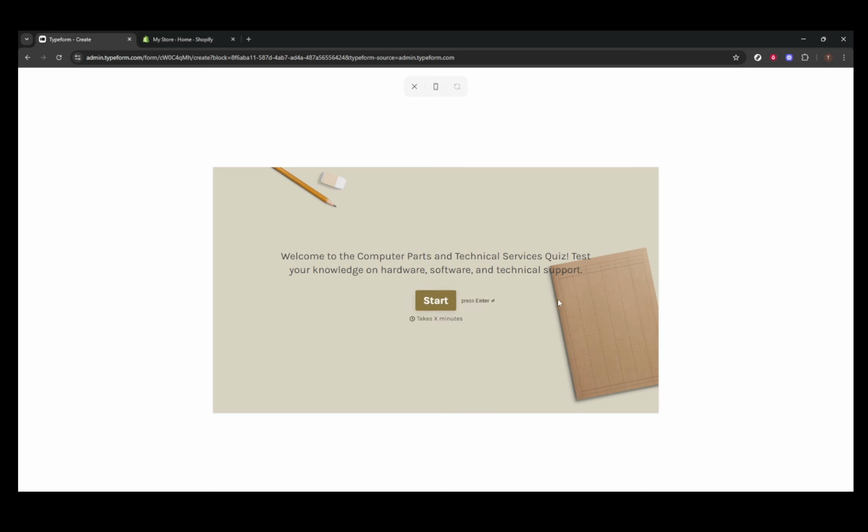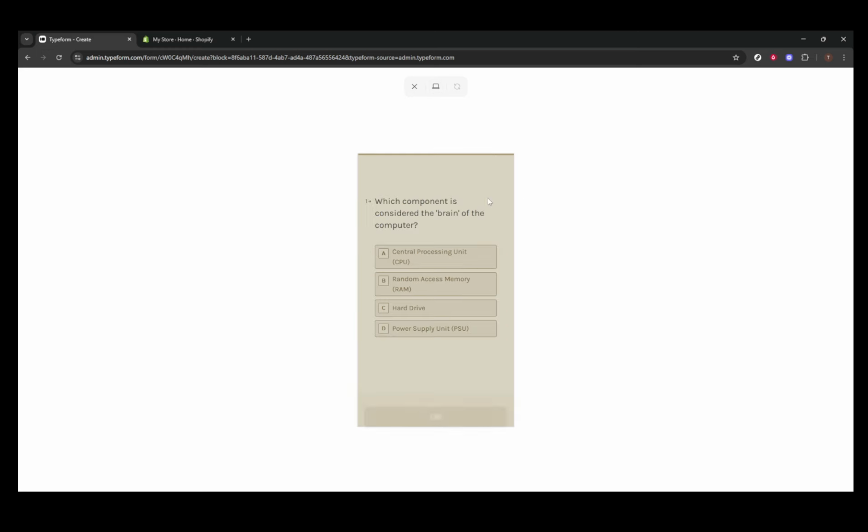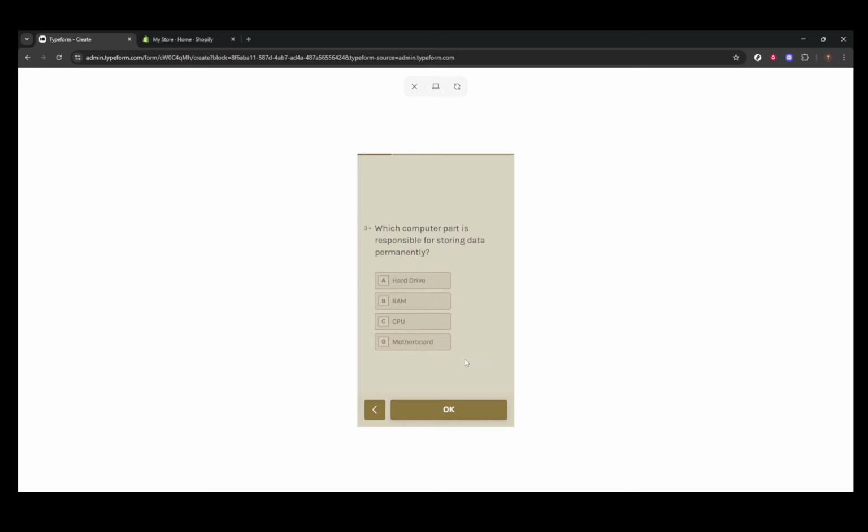Within this preview window, you also have the option to switch views between desktop and mobile interfaces by selecting the mobile icon. This feature is invaluable as it allows you to ensure that your form looks great and works smoothly on all devices. Given the widespread use of mobile devices today, having a form that is mobile-friendly can significantly improve user engagement and response rates.